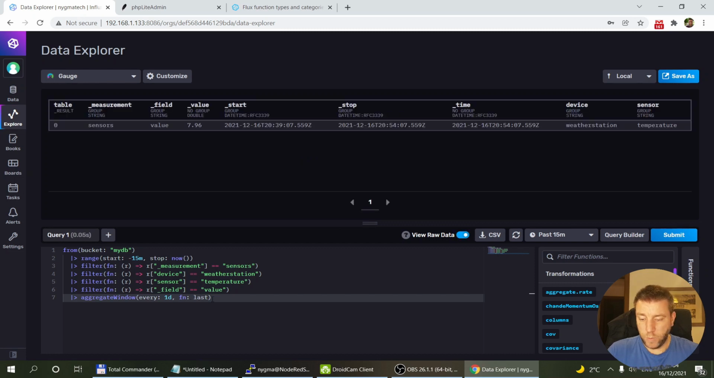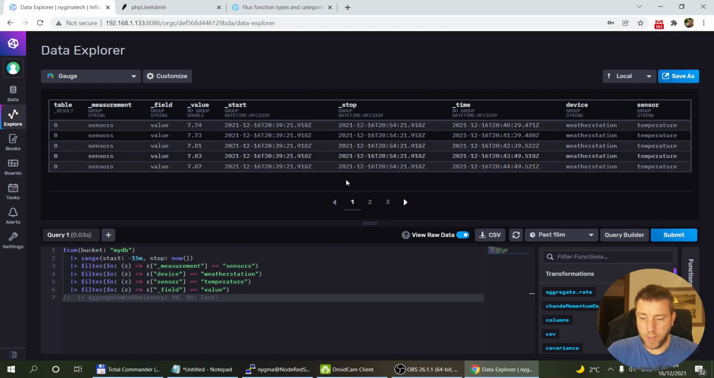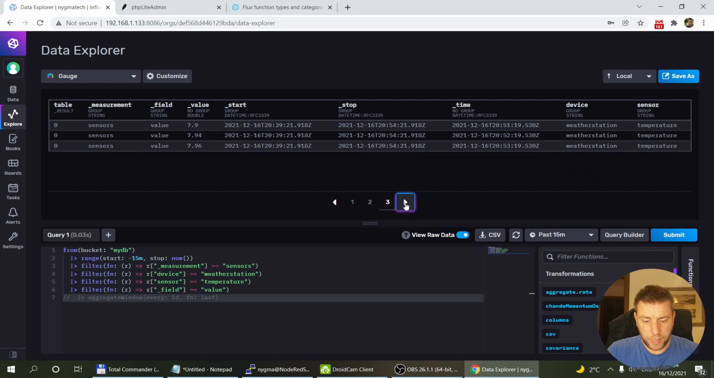And we can quickly verify this. If I comment out the aggregation window, we can go back to the raw values, and I think probably this is going to be the last reading, yeah, and this is 7.96.